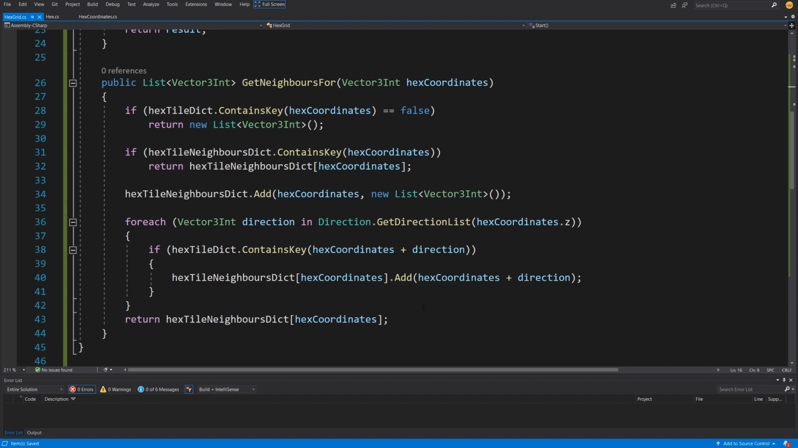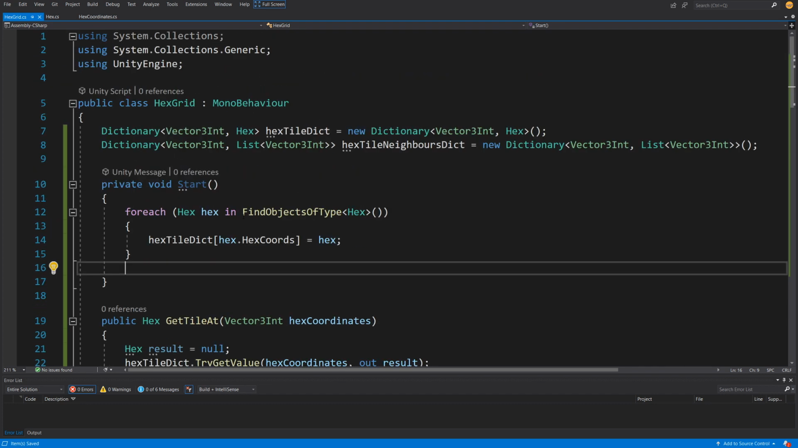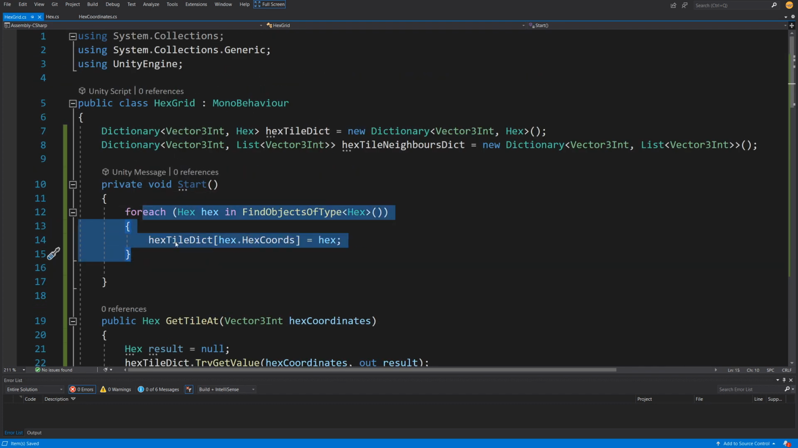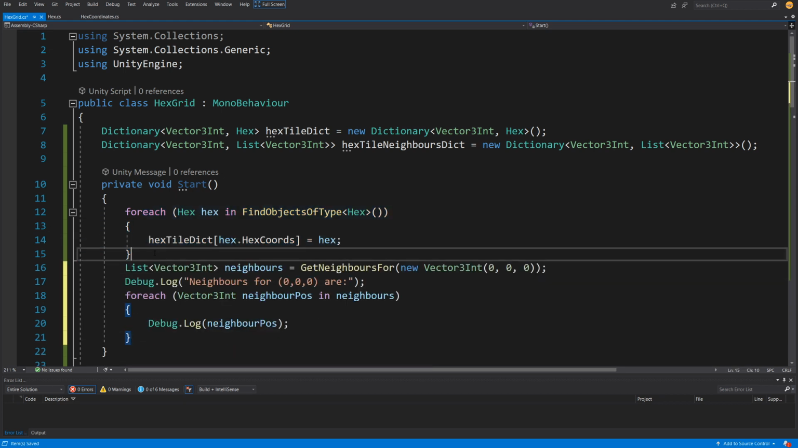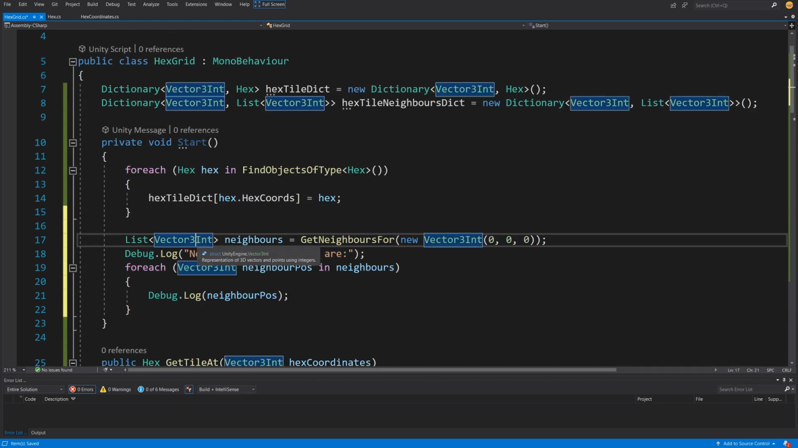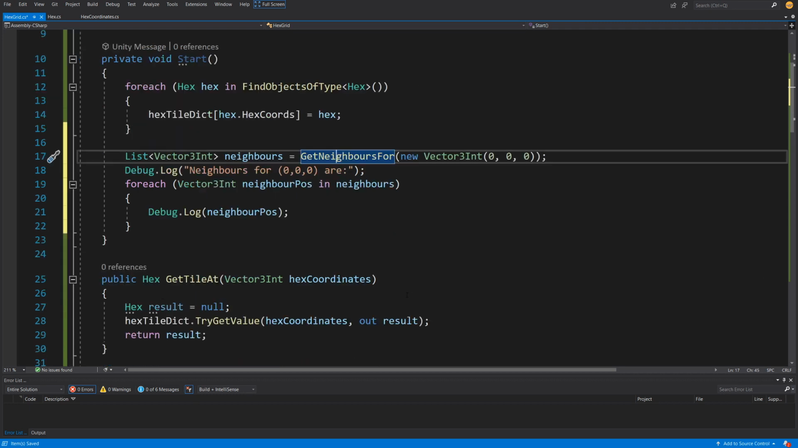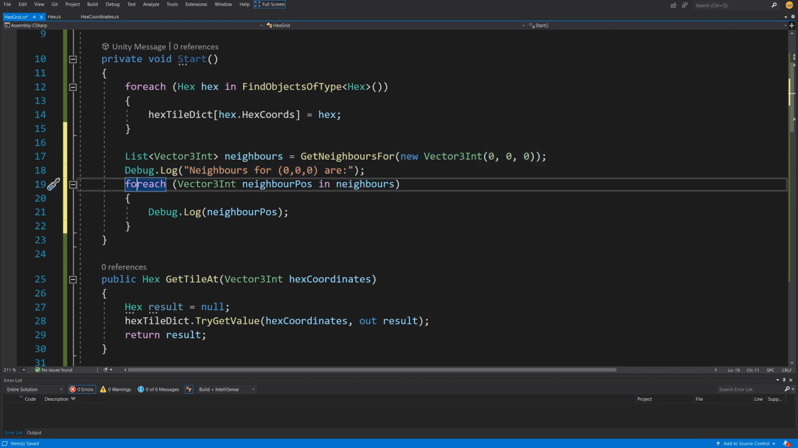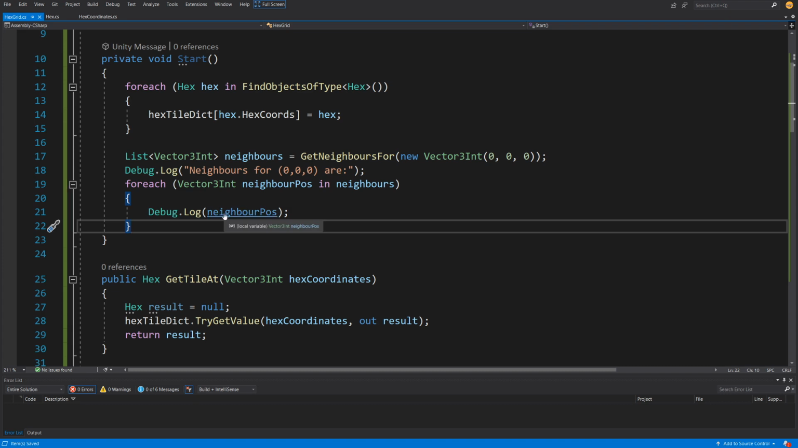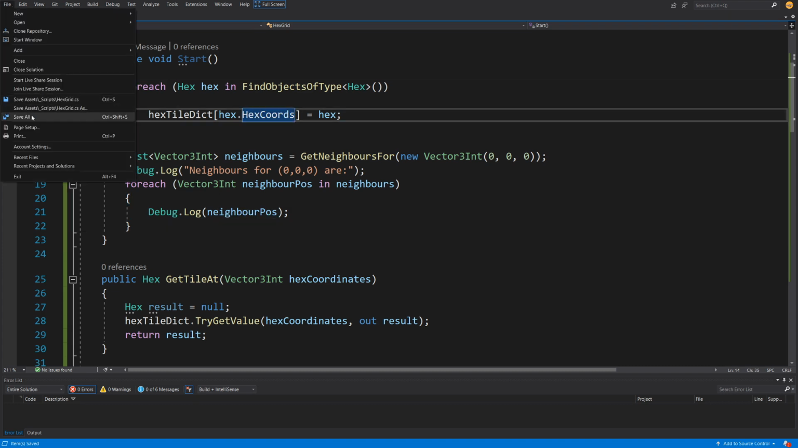Now to test our system, first we can simply, after we get all the hexes into our grid, create an additional code, List<Vector3Int> neighbors equals GetNeighbors, so our new method, and we are going to pass Vector3Int 0, 0, 0, because I know that this is the first hex that I have created. I will Debug.Log neighbors for 0, 0, 0, and I will loop for each Vector3Int neighbor position in our neighbors list, and I will Debug.Log those neighbors. Let's save our HexGrid file and save all.